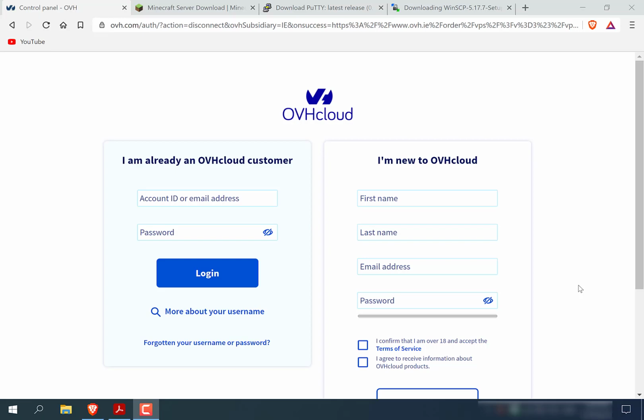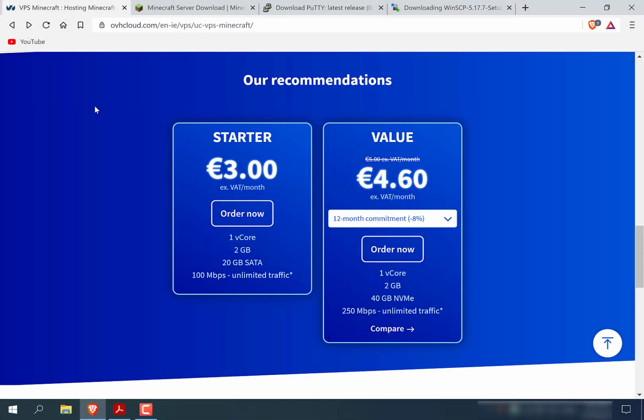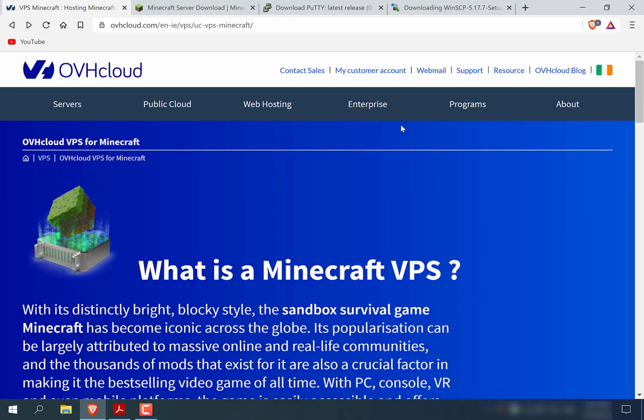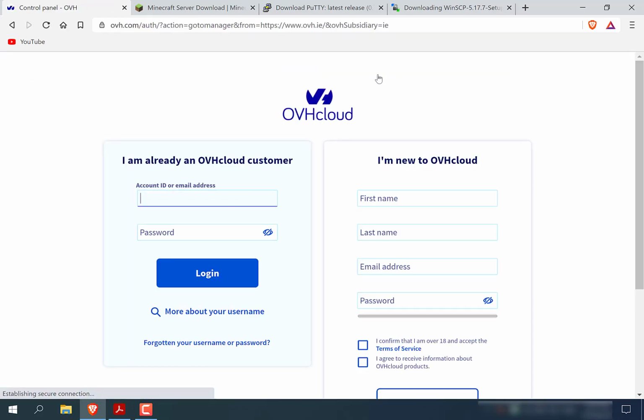Once you've purchased your VPS, you can simply go back to www.ovhcloud.com. For me, I'm just going to hit the backspace button. Once you're back on ovhcloud.com, make sure you're at the top of the web page and then simply click My Customer Account. Left click on it to be brought to the OVH control panel. Input your OVH account login details. And then click Login.